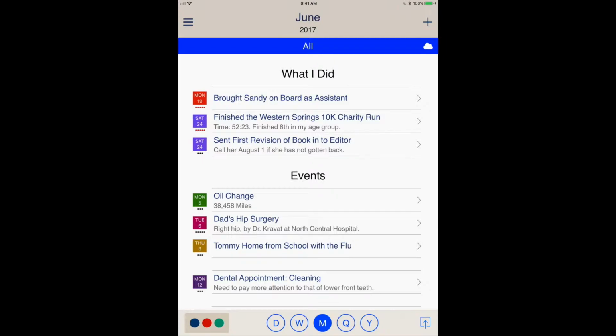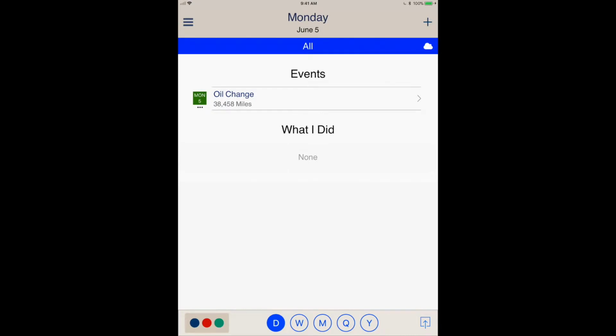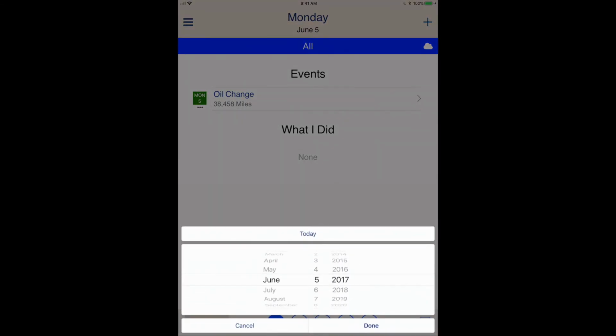Also, if I want to go to the day screen for a particular item when I'm viewing another time period, all I have to do is tap on that item's date square. For example, look at the green date square for Monday, June 5th, next to oil change. If I tap on that square, I go straight to June 5th. And of course, if I want to go to a specific date, I can always just bring up the date picker by tapping on the date at the top of the list screen.